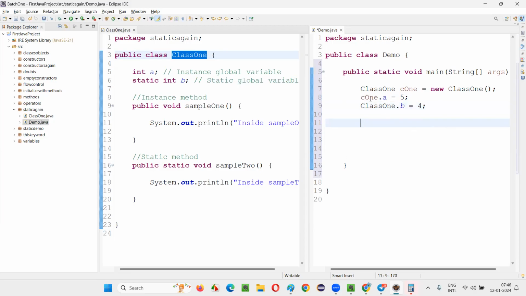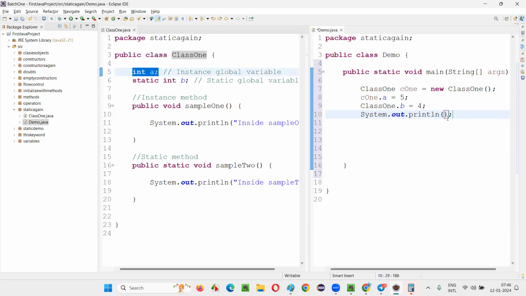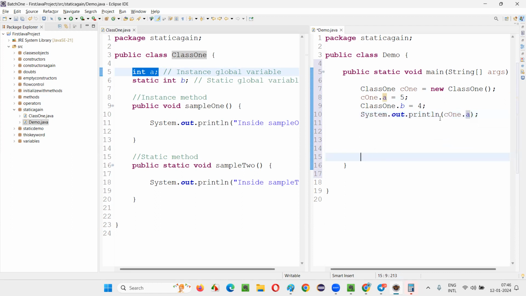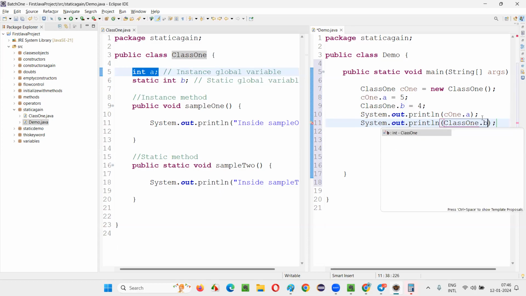Fine, that's good. I would like to print it out. System.out.println. I want to print this variable A. So how to print it? Using the object reference, I have to access every time, whether you want to initialize or whether you want to print. C1 dot A, like this, I have to print. System.out.println Class1 dot B. Whenever you are referring to A, object reference dot A. Whenever you are referring to B, class name dot B.